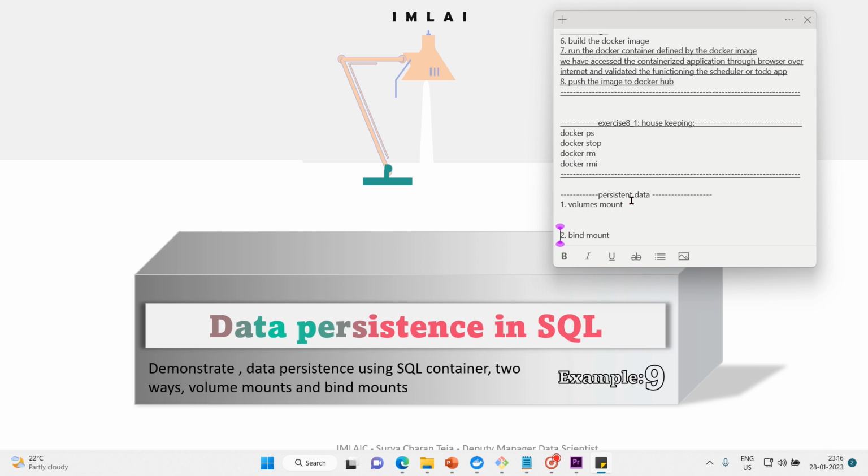You may say, okay, before we stop and remove the container, we will copy all the data and put it on the host machine. No, it's a container. It's very difficult to transfer all the data. Forget about the difficulty, it's impossible. We cannot do that. So we should have ways to make the data persistent, that is volume mount and then bind mount.